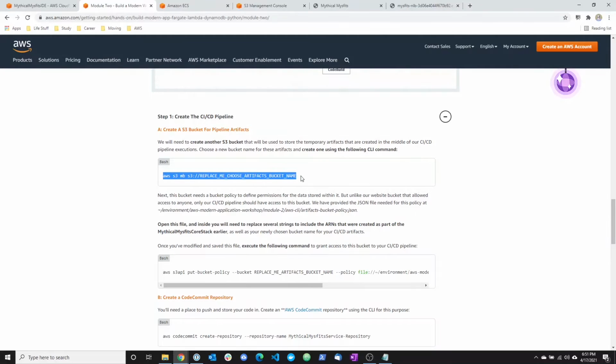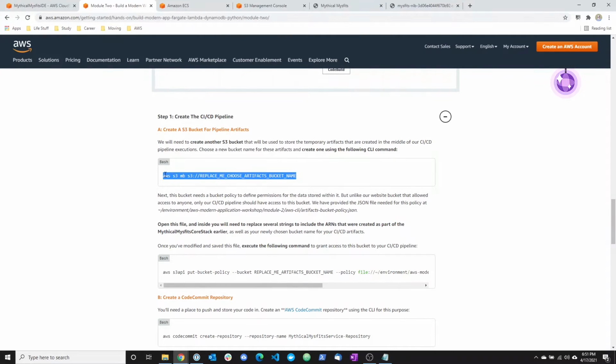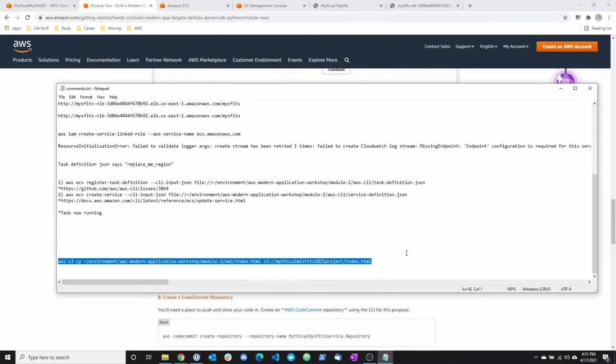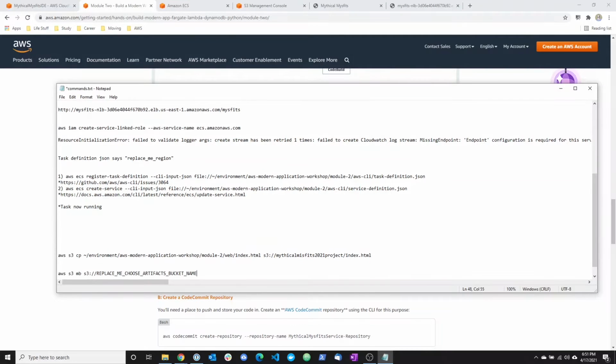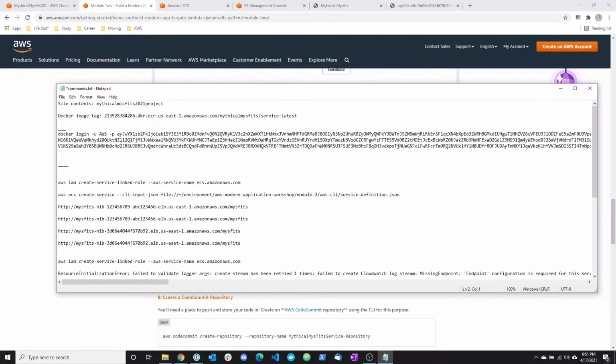So the first step it looks like we're going to have to do is to create a second S3 bucket. So in the process of building and deploying, I guess there's going to be some files that need to go in there. So let's copy this here. I'll pull up my document. And we'll just need to change out the bucket name. So I'm just going to make it similar to what we have here and just change it a little bit. Bucket 2. And we will call it artifacts.